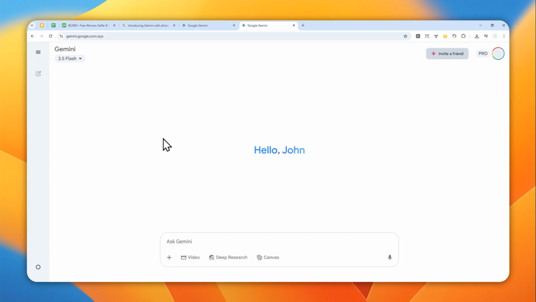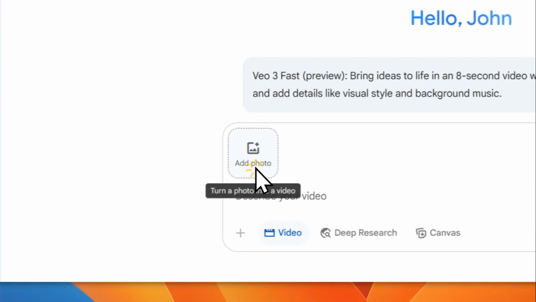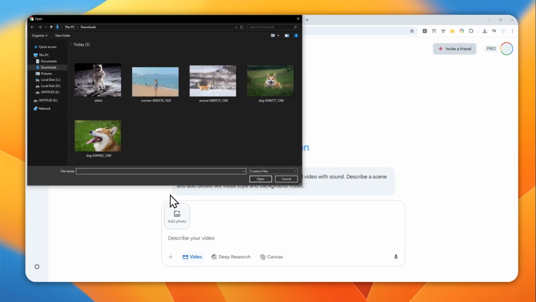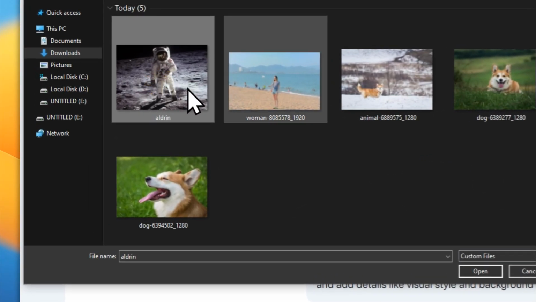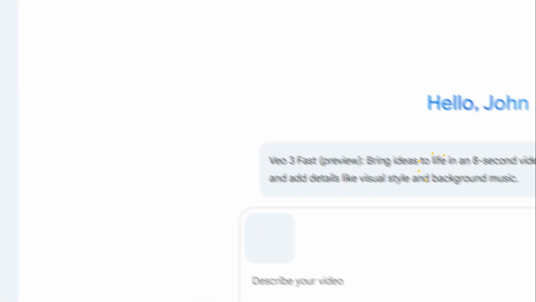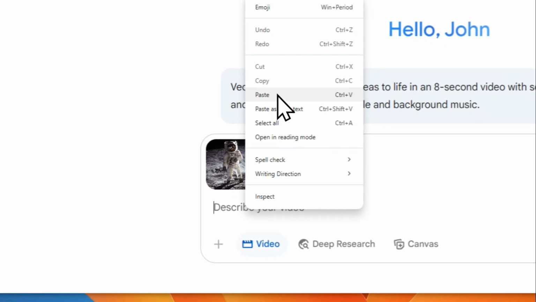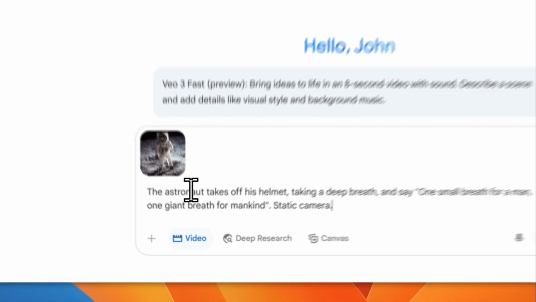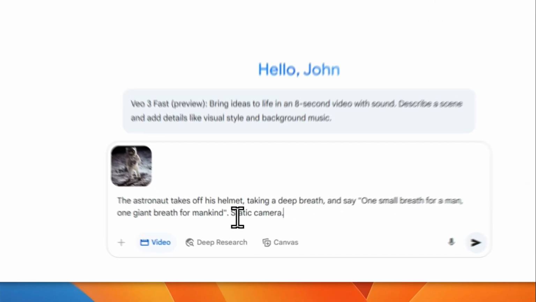After that, you can start a new chat and then click video right here, and then click add photo. So you want to select the photo that you want to turn into a video. In this case, I'll try to use this astronaut Buzz Aldrin on the moon, and I'm going to be using this prompt to convert that into a video. The astronaut takes off his helmet, takes a deep breath, and says, "One small breath for a man, one giant breath for mankind." And the camera is going to be static.